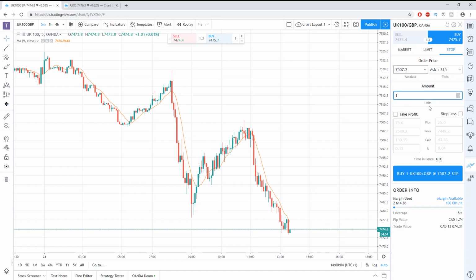You can then set your stop loss and take profit levels in a few different ways. You can set them by specifying a specific number of points or pips away from your entry level. You can set it by a specific price level. You can set a specific monetary amount, or you can set a percentage of your account you want to make or risk on the trade.